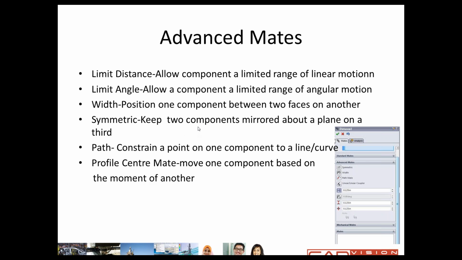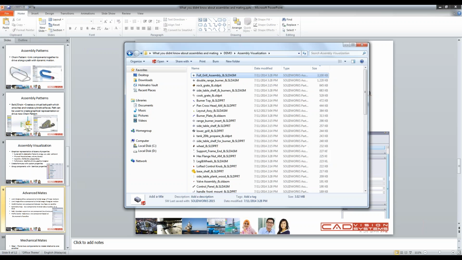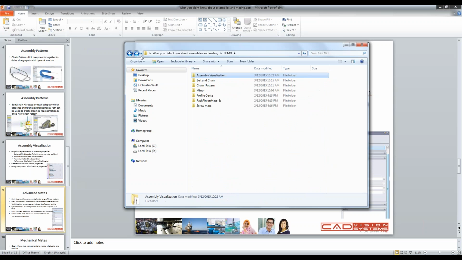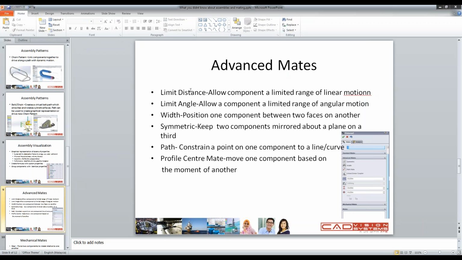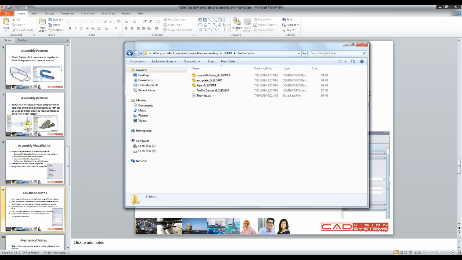Okay, let me show you some examples. I guess we only have the profile center because others are quite direct. Just select the distance to limit or select the angle to limit. It's quite common. Same goes with symmetric path. So today I'm only showing the profile center mate. Okay, profile center mate.